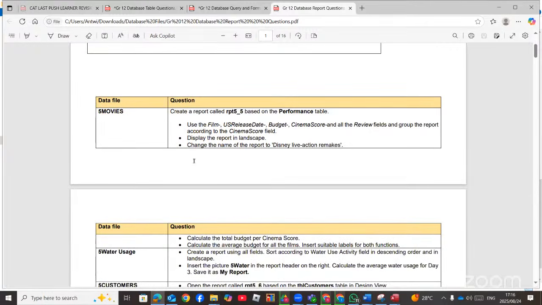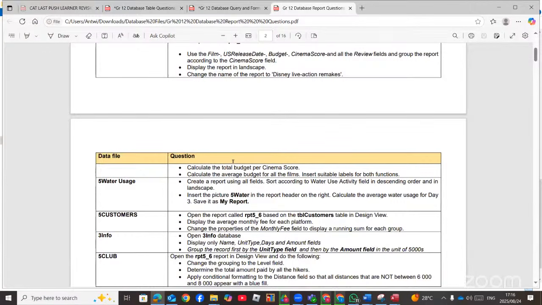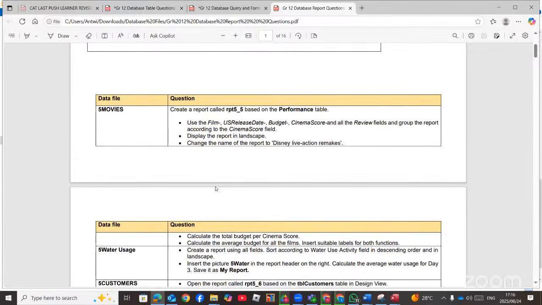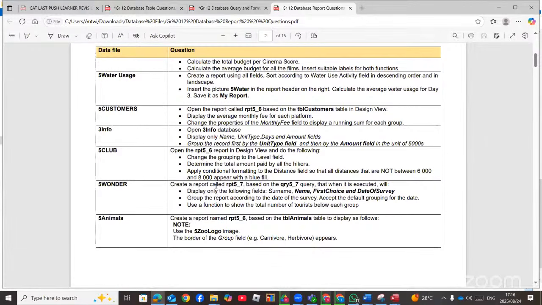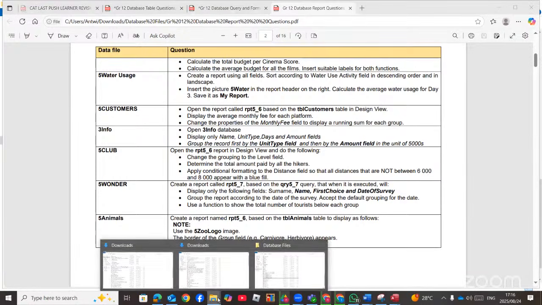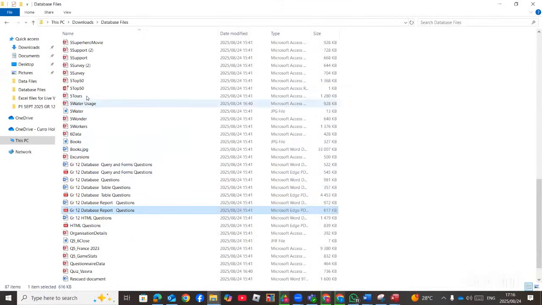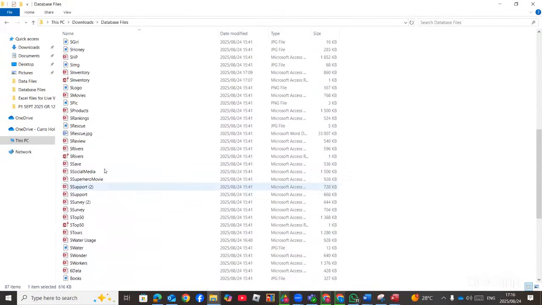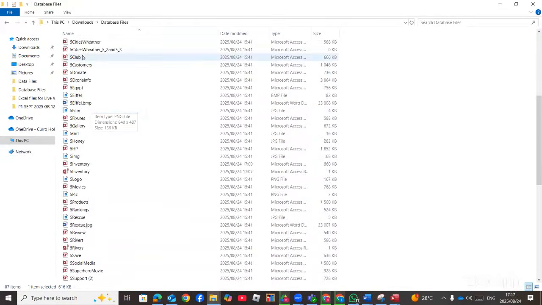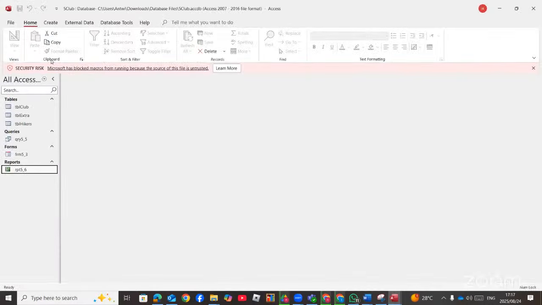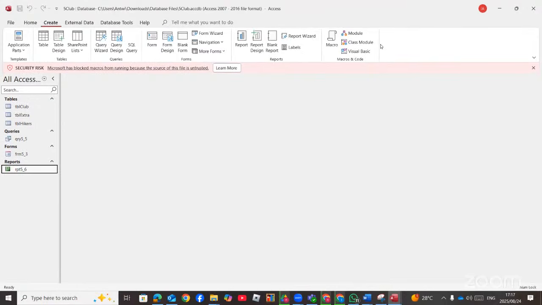forms. So I am going to take something that we have used before. Let's say 5 club. Let's use 5 club. Right. So the report, when you are creating a new report, you go to create and then use report wizard. Now, if you are modifying, you right click, design view.